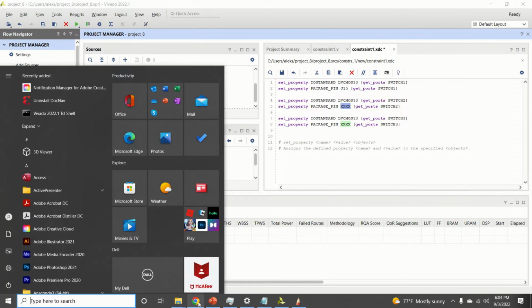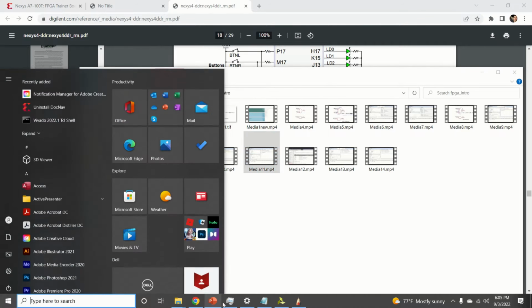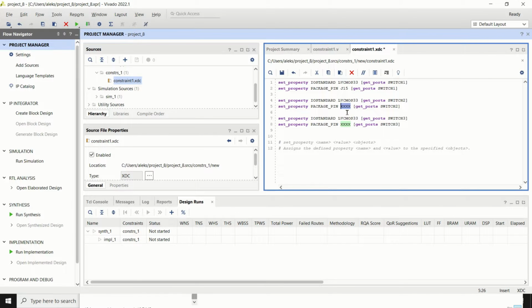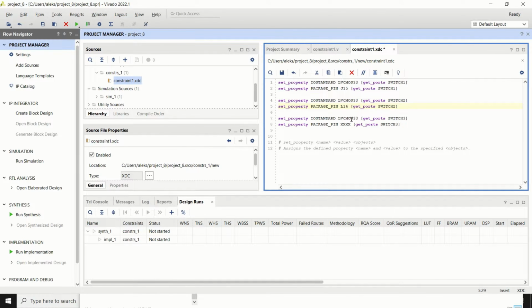So again, this is very important step, L16, and here it should be L16, and M13. Okay, that's it. We completed the assignment of switch 1, switch 2, and switch 3 to the physical push buttons.